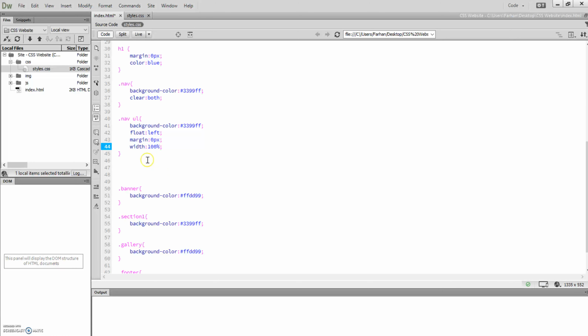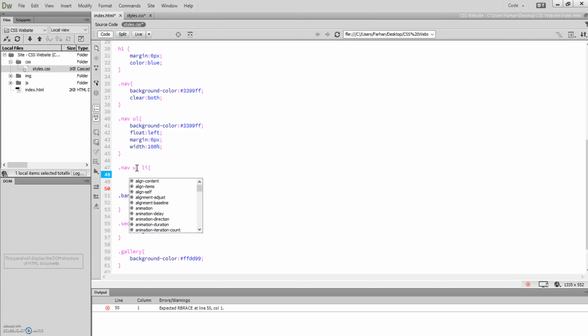What we're going to do now also is we're going to do .nav, add a next property, not .nav, ul li. So what this does is target the list item inside the navigation, which is inside the ul. Sorry, so the list item which is inside the ul, which is inside the nav div. Okay, and what we're going to do is display inline.